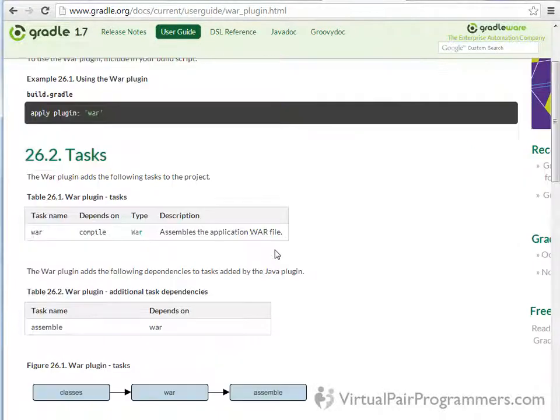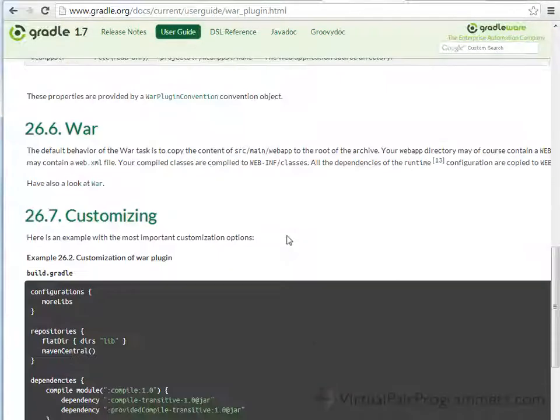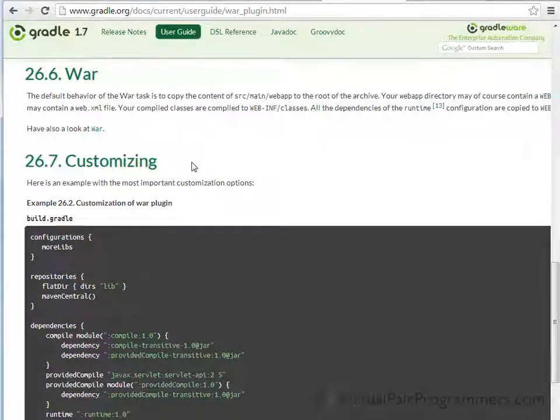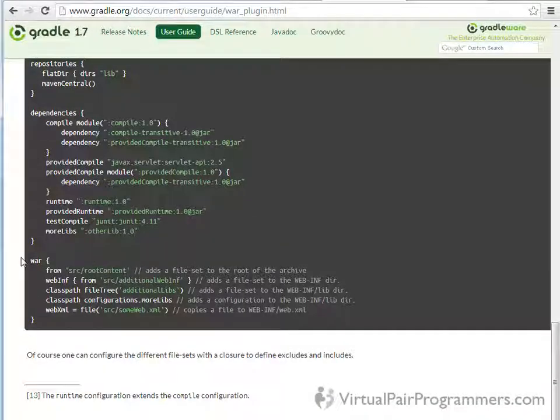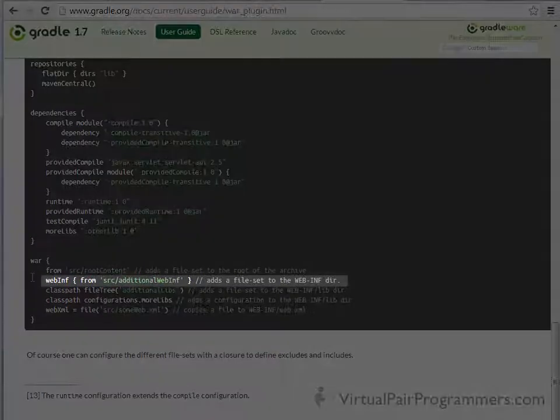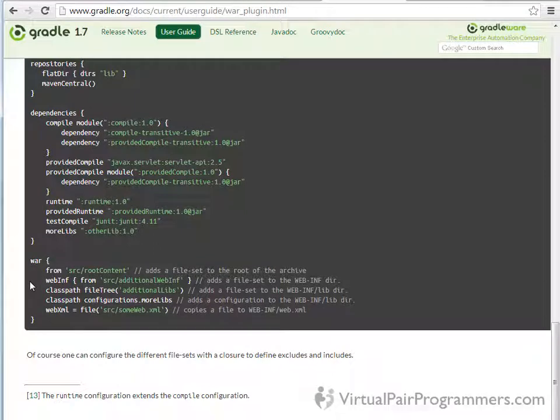Back at the War plugin, you'll find that many of the plugins have a section called customizing. If we go down to here, this is where they're configuring the WAR file. They're showing you how you can add additional files into the WAR file. And the one we want, this line here, enables us to add a file set of files into the WEB-INF directory. Now that's exactly what we need.